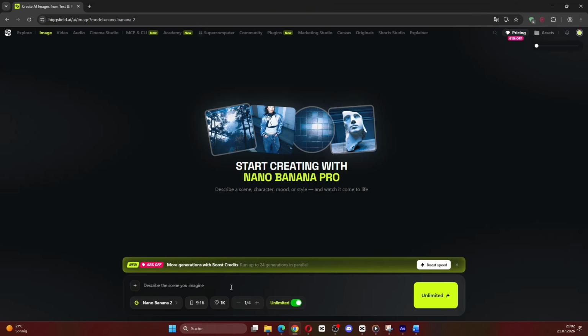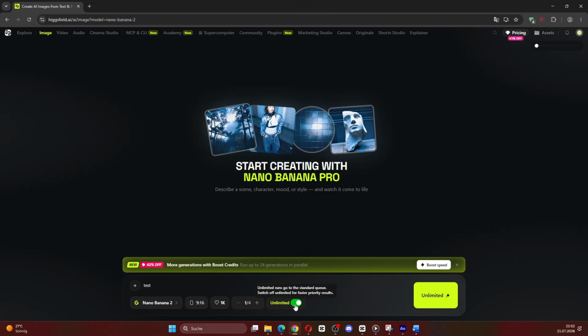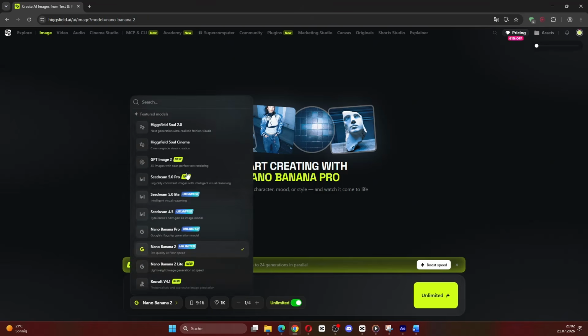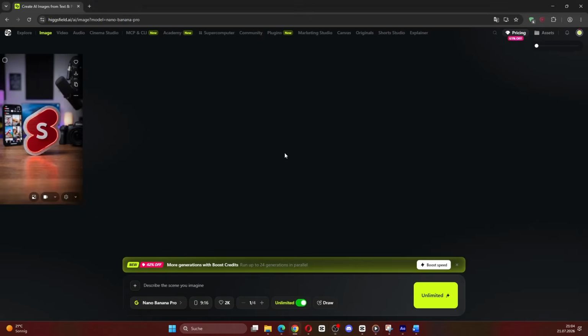The trial itself starts at $0 and you receive 1 full day of unlimited access. If you don't want to continue afterward, you can cancel during the first day. Once everything is activated, you can see that it says 1 day free trial and we now have access to the unlimited option. That means that we can enter any prompt, select one of the included models, choose unlimited mode, and we can start generating without paying credits. As you can see, here's our first result.